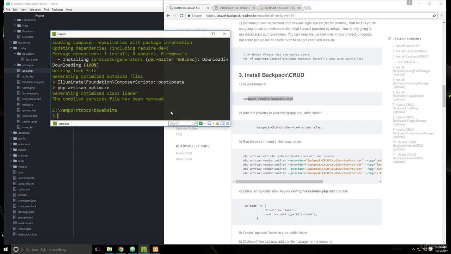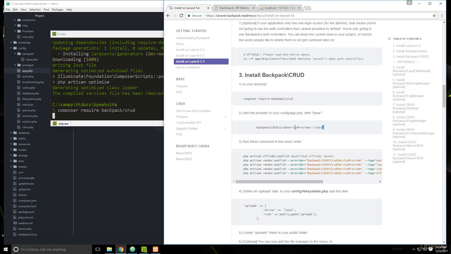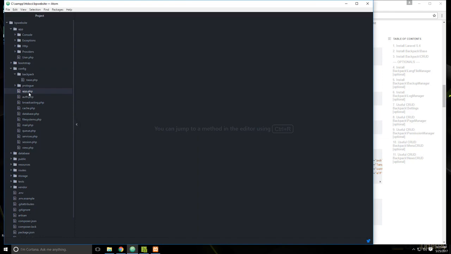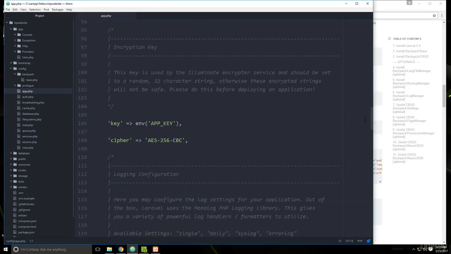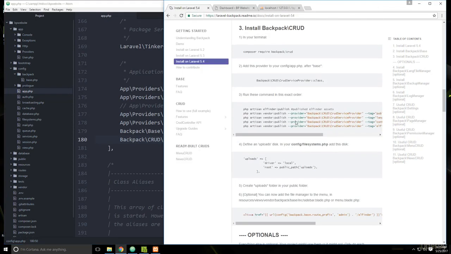So let's go over here and go to Composer, and we're going to say require Backpack/CRUD. Alright, and we're going to also have to add the provider as we do with all packages. So let's copy that and go to our config folder and then app.php. Go down to the providers and let's go right here and paste that in, just like we did with the base service provider. Alright, and then once that's done, we're going to have to run a bunch of commands here.